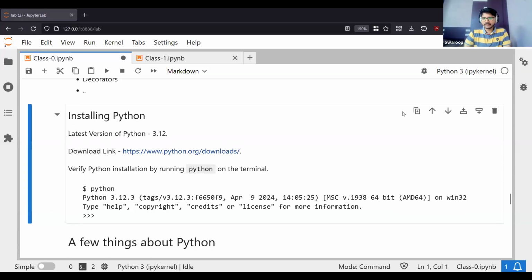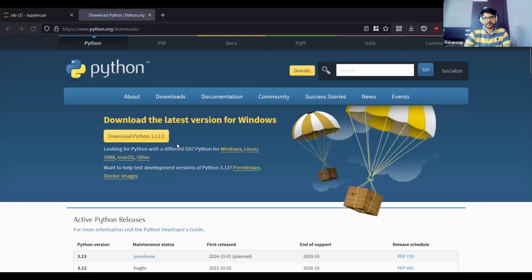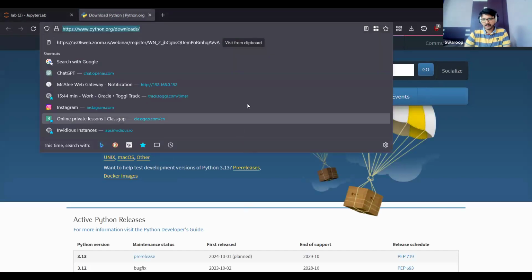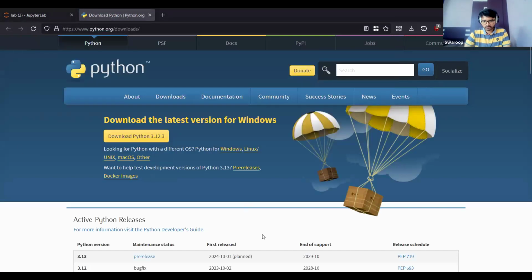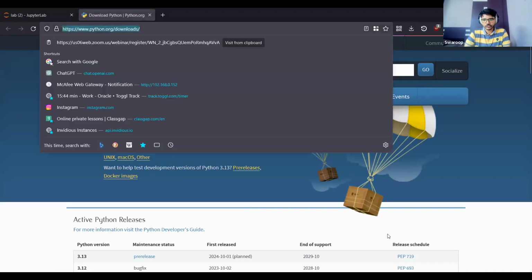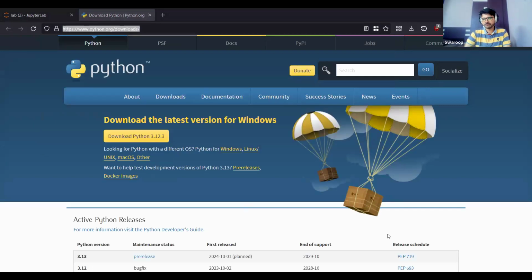Okay, so if you don't have Python installed, this is the site to always go to. Python.org is the official Python website. /downloads takes you to the latest download that is available. So this is what it is. I'll put this link in the chat just so anyone, if you want, can download it.